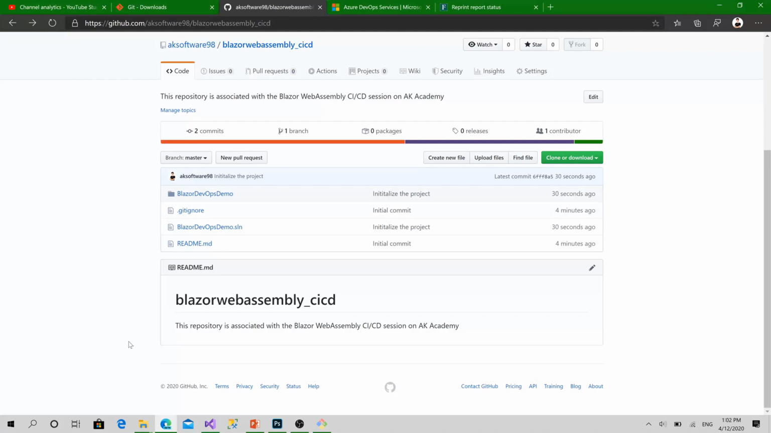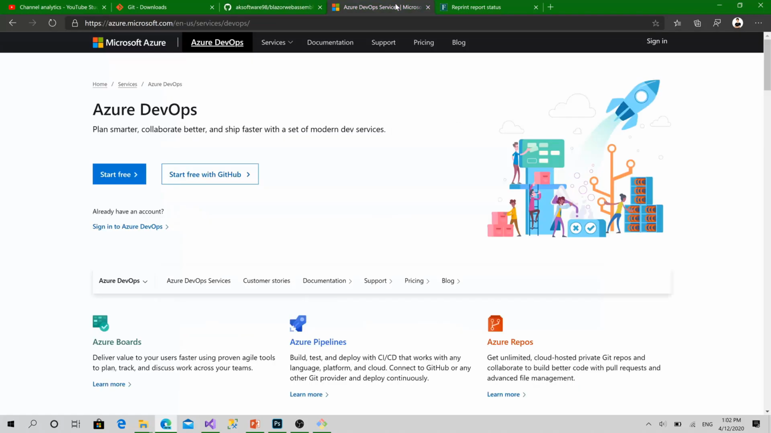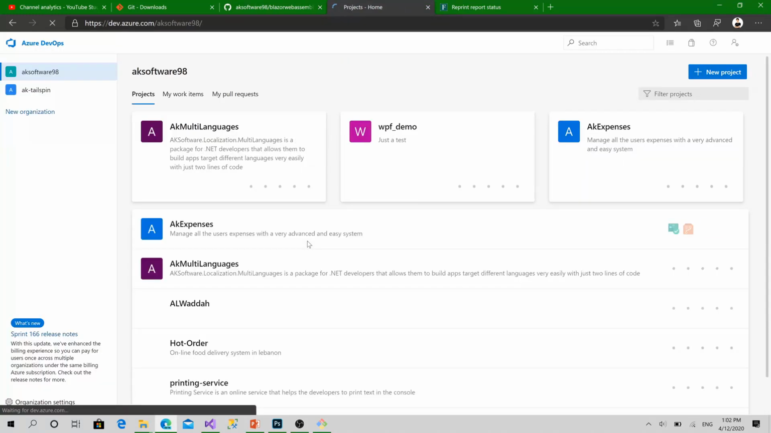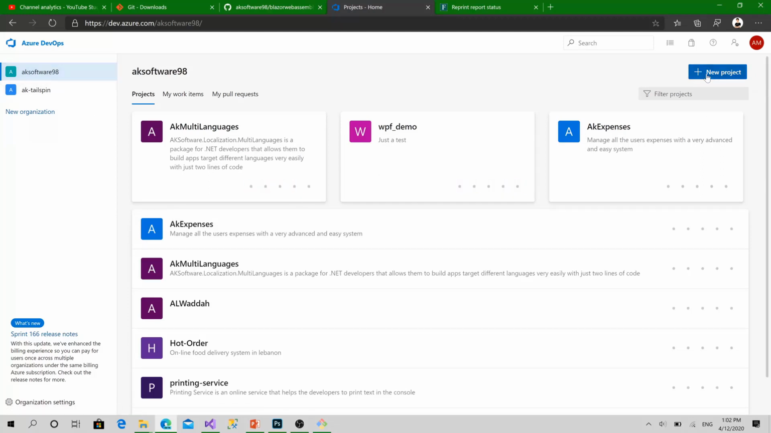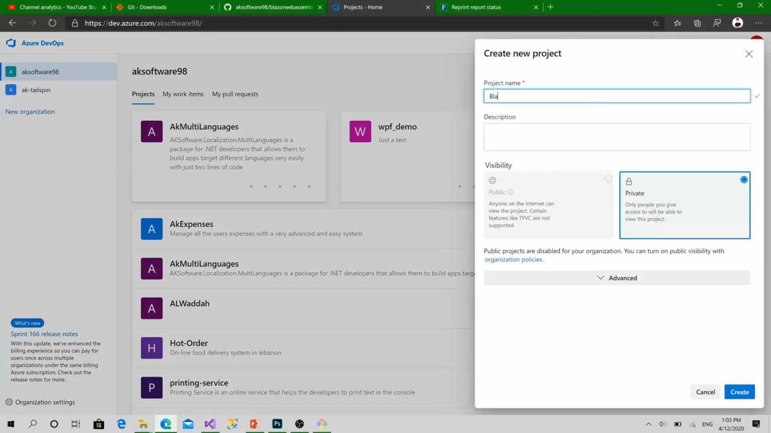Okay, so to do this, I will go to Azure DevOps Services and click start for free or sign in. I have an account, so I'll click on sign in. Okay, that's great. Here are my projects. So I have to create a new project. Call it Blazor WebAssembly demo. Blazor WebAssembly project and Azure Pipeline. Okay, I need to add more things. That's enough. Then I will click create.